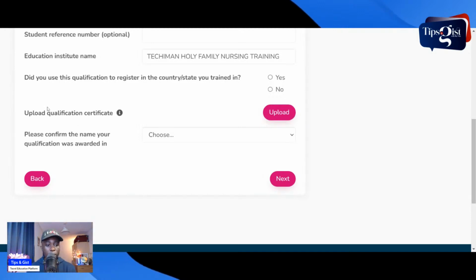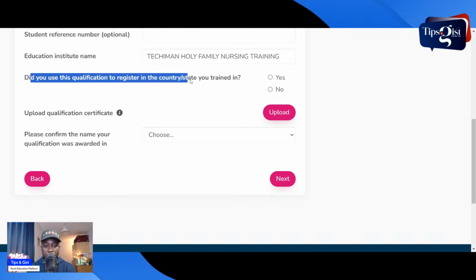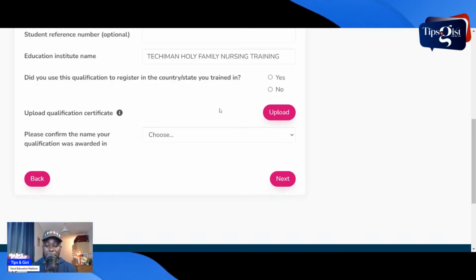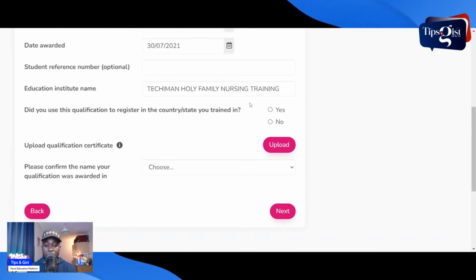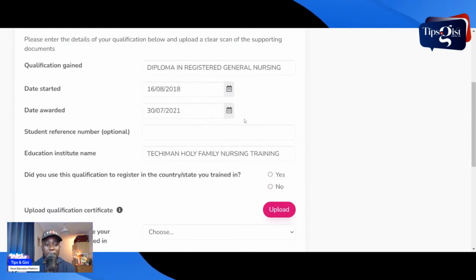Now they are asking you a question. Did you use your qualification to register in your country? Is it the same certificate you used to register as now you are practicing? You say yes or no. This is because there are some people who currently have a degree, but they used the diploma to register. Later they got a study leave and did a 2-year top-up degree. So if you enter the degree and they ask whether it is the degree you used to register at the time of NMC, you say no. Then they will ask for that diploma. That is how the process is going to be.